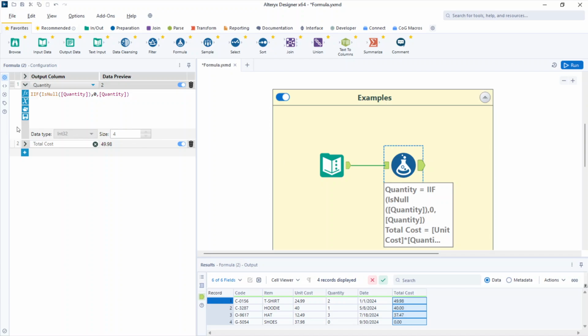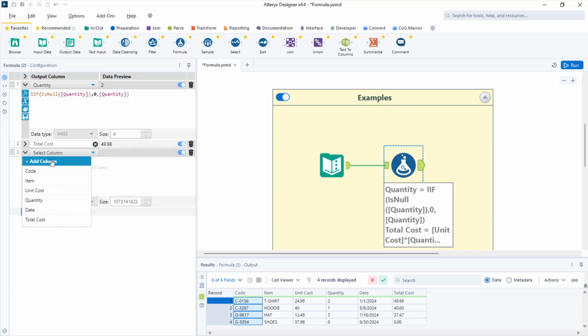We also have various string functions available to us. Let's say, for example, that we are running a sale for all codes that have the letter C in them. Well, we can add a new column again, and this time we're going to update the unit cost, and let's just say it's 10% off. So we can say unit cost times 0.9.